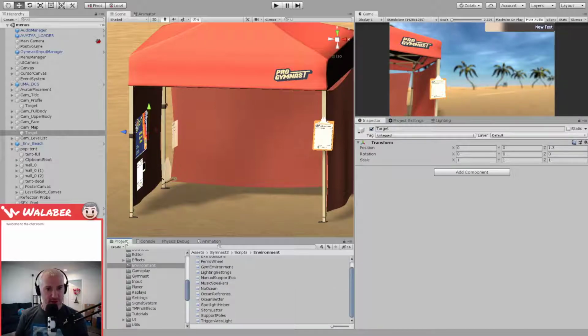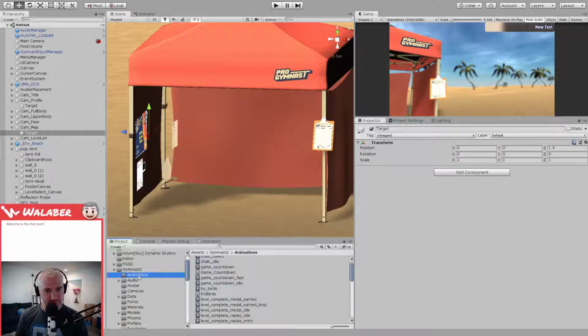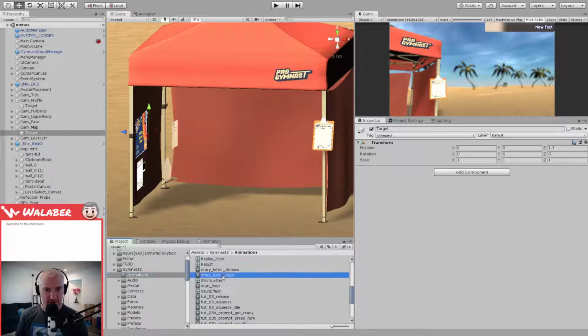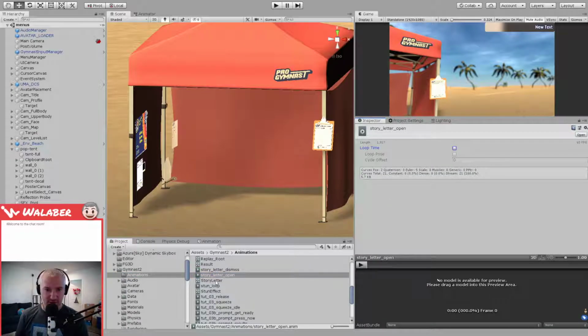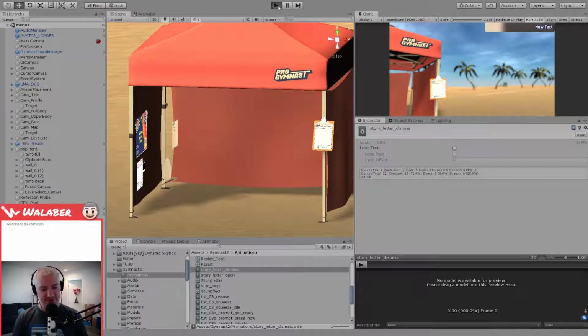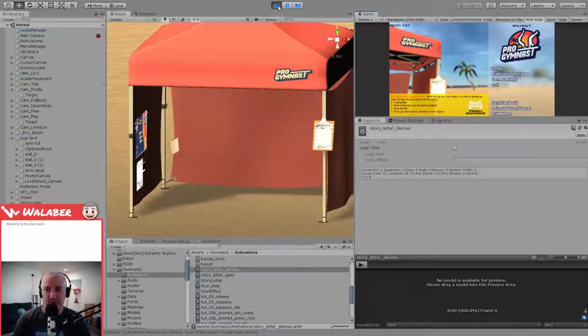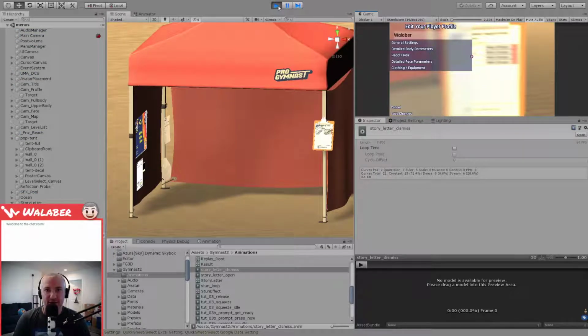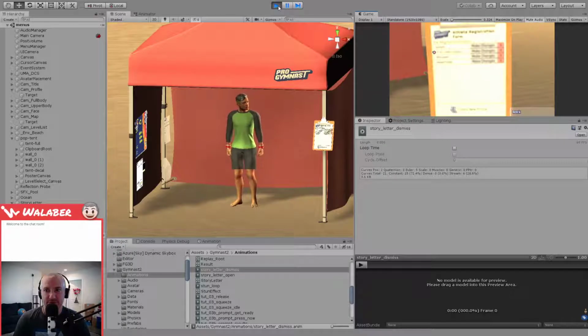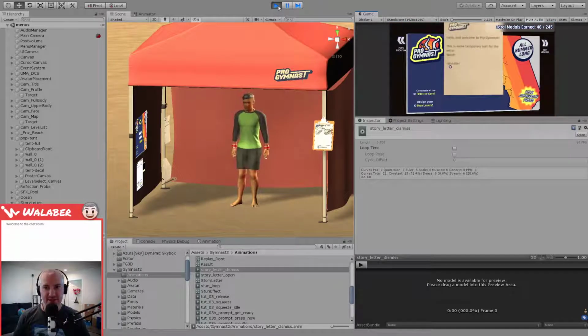Okay. Now, before I forget, we're going to mark these animations on the story letter. Open, does not loop. Dismiss, does not loop. Okay. So now when we come over here, we should just see the letter just sitting there by the time we make it over here. Oops. Yeah, that went missing again. What the heck? Okay. Cool. Alright.